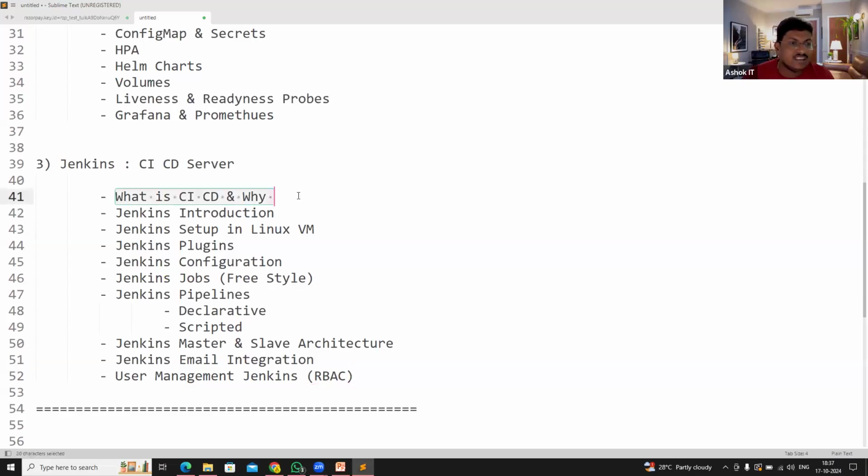What is CI/CD and why do we need to go for CI/CD? And what is Jenkins? Why are we using Jenkins in real time? How to set up Jenkins in the Linux machine? And what plugins we need to configure in the Jenkins to automate our project build and deployment. Basically, the Git plugin, Maven plugin, Java and Docker plugins, Kubernetes plugins, all those plugins we are going to configure.